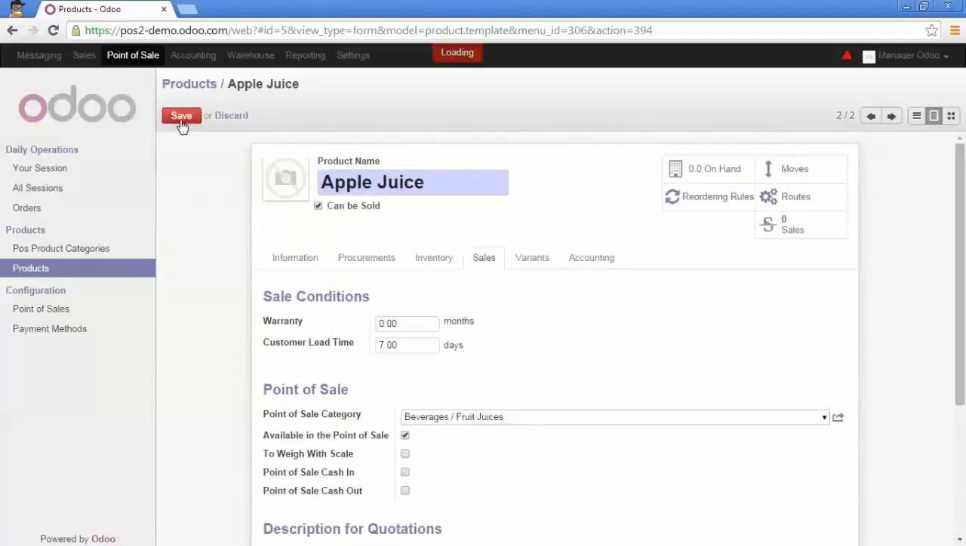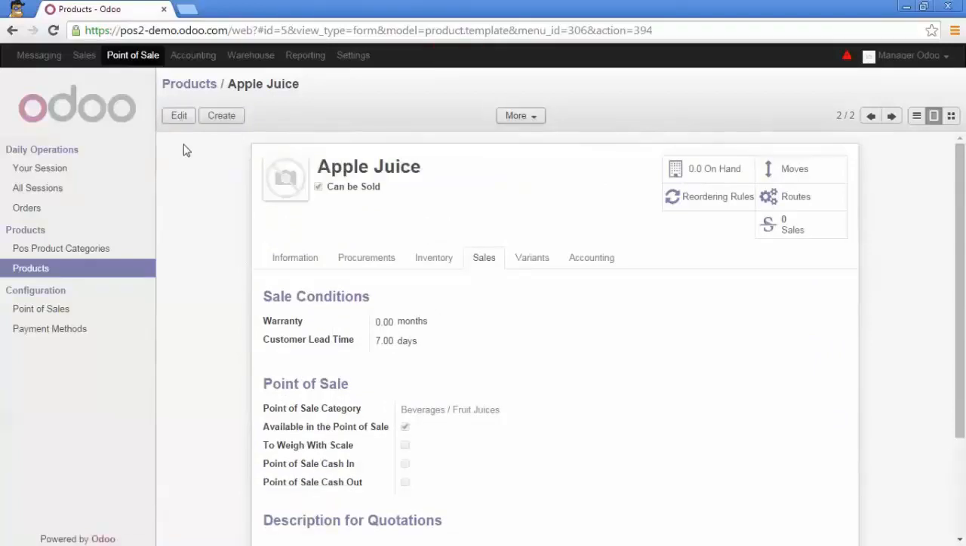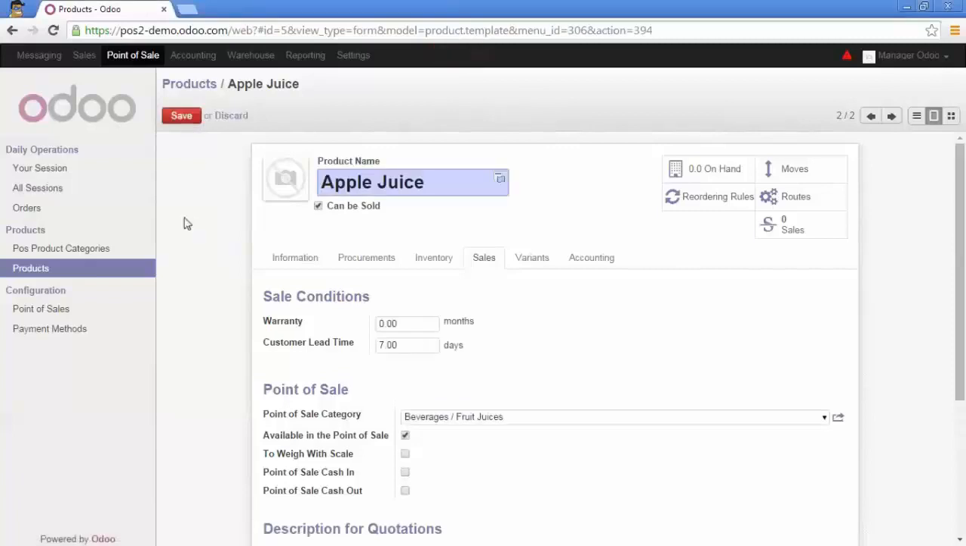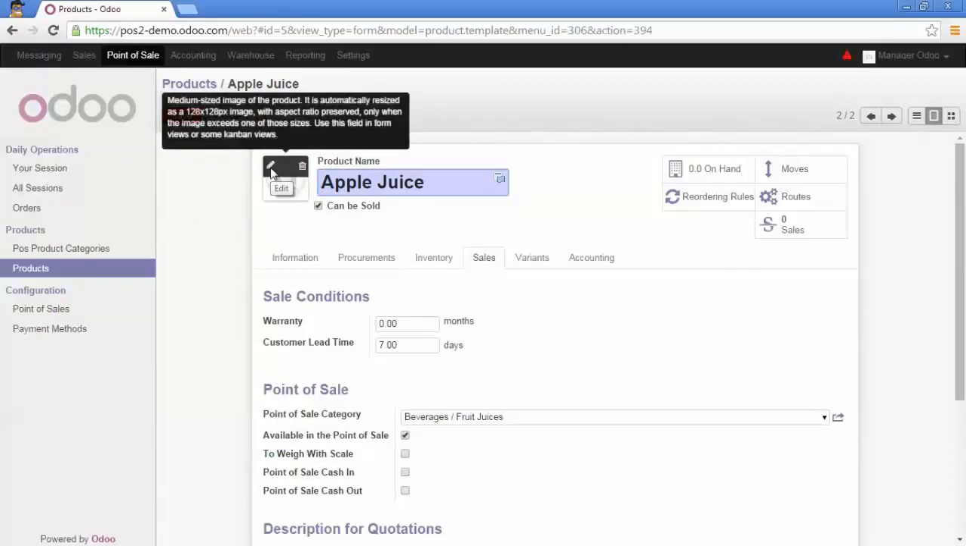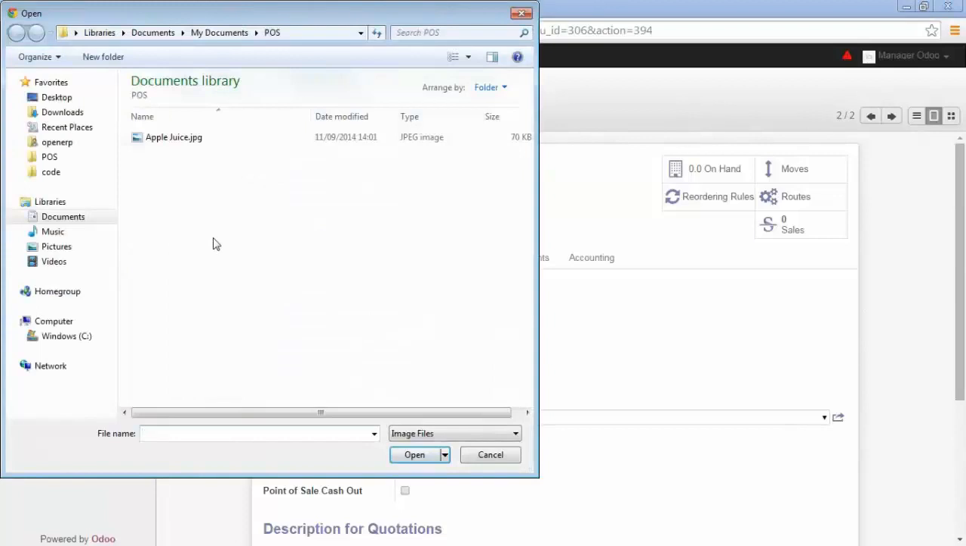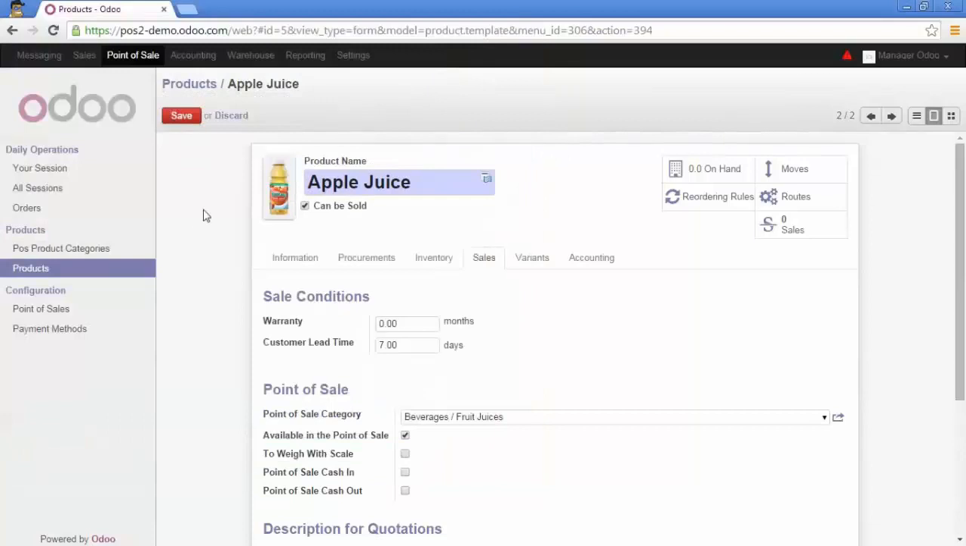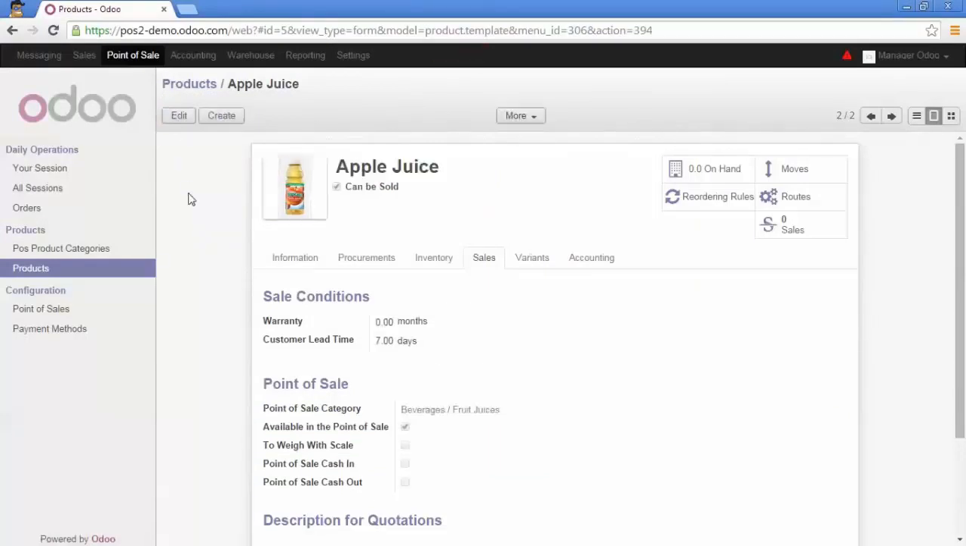So let's save this. Okay. And I see that I almost forgot to enter a very important information. I almost forgot to upload a picture. So to do that, I can click Edit, go with my mouse on the picture here, click Edit, and select a file from my computer. I can select a JPEG file, PNG, or GIF. So I'll select my applejuice.jpg, save my product, and here you go.